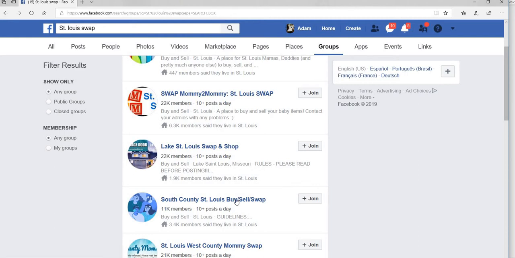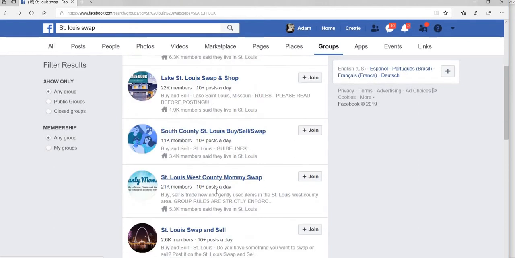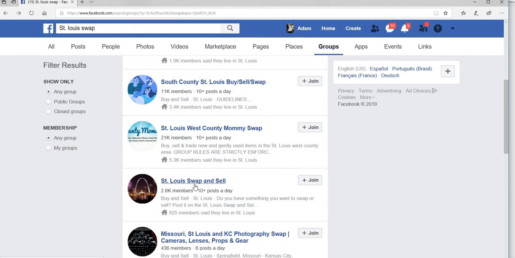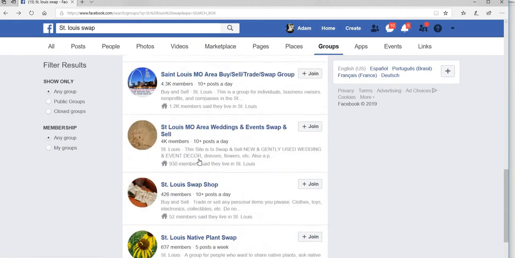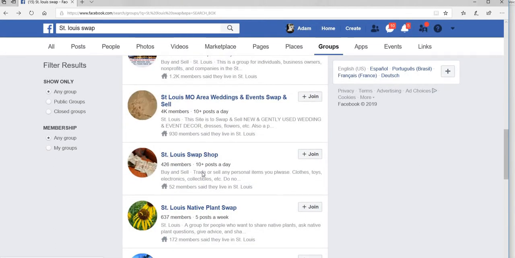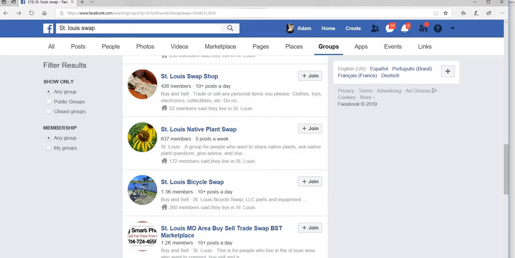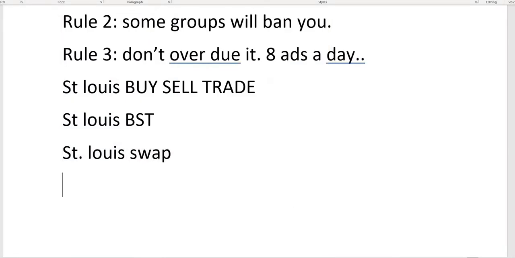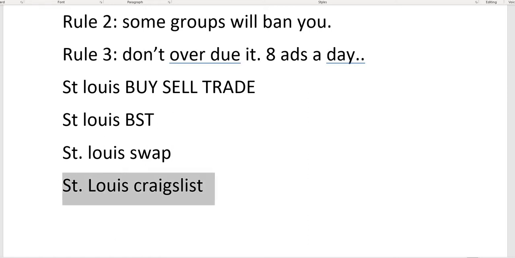Everyone's happy. St. Louis, buy, sell, swap, right? So by typing in, look at this, swap and sell. See, so they usually won't show up for BST or buy, sell, trade. So doing swap, you get a bunch of swap. Swap shop. Let's swap it, right? We do swaps. And the final one is Craigslist. St. Louis Craigslist. Because sometimes they'll have it for Craigslist.